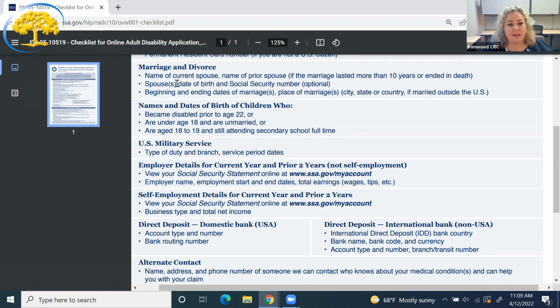So again, name of current spouse or a prior spouse if the marriage lasted more than 10 years or it ended in death. Their date of birth and social would be great and best, but it's optional. And then the beginning and ending dates of your marriage, where you got married, and what type of marriage it was. Then it's going to ask you about your children, and if you had any children that became disabled prior to the age of 22, if you have any that are under the age of 18 and unmarried, or are age 18 or 19 but still attending secondary school full-time. So they're looking to kind of see that information.